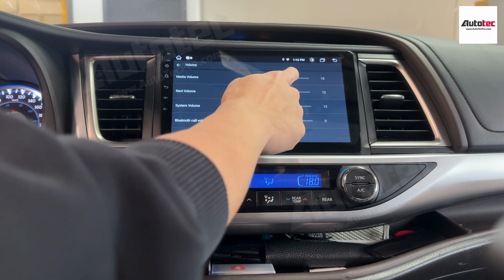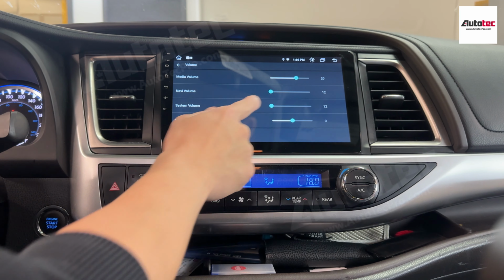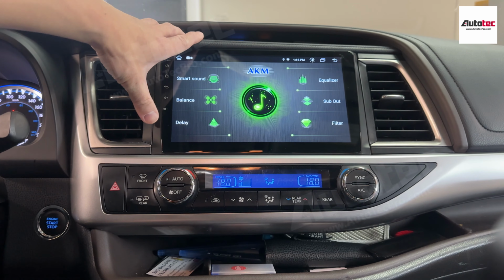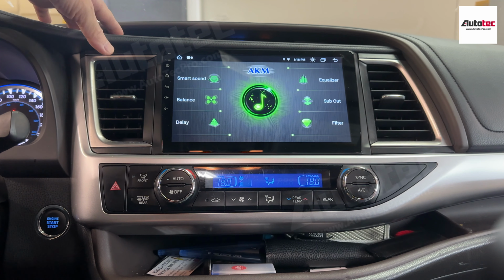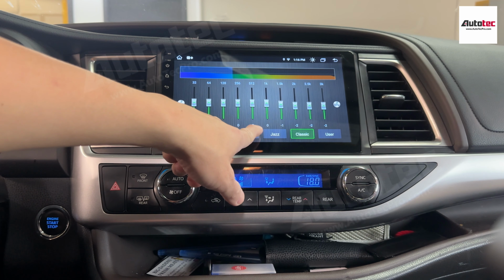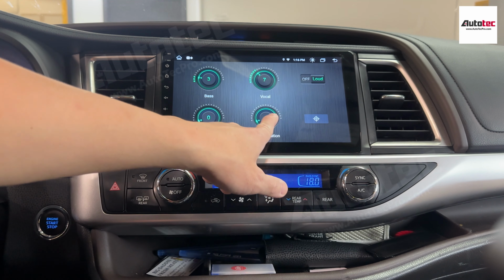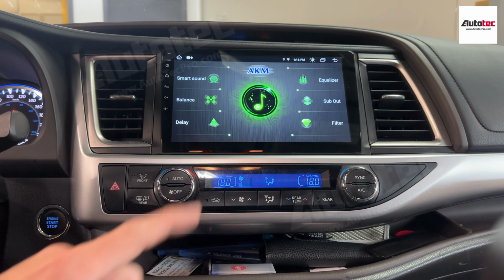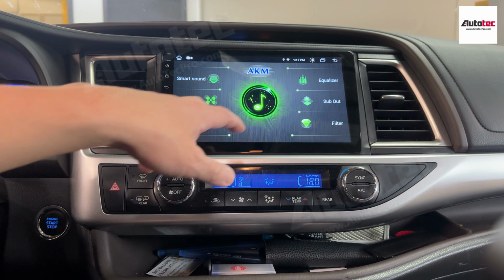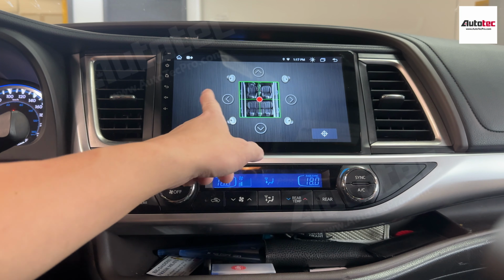Another thing is the volume. You can also adjust the audio output on every single application, for example, media, navigation, system and Bluetooth. Another thing is the sound. The system also comes with DSP. It allows you to adjust all the sound quality based on your personal preference, such as the equalizer right here. It also comes with a couple of preset options. You can also use the smart sound here. Just keep that in mind: if your car comes with JBL, this system will also be fully compatible with the JBL as well. So it's very nice. If you want to adjust the balance, you can also adjust the balance right here.